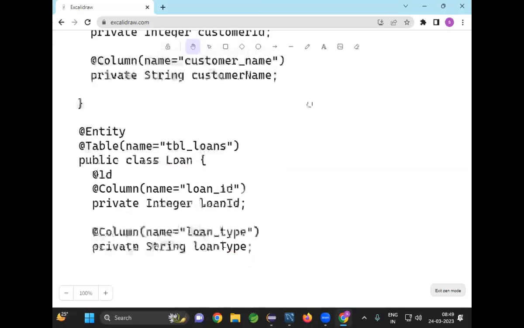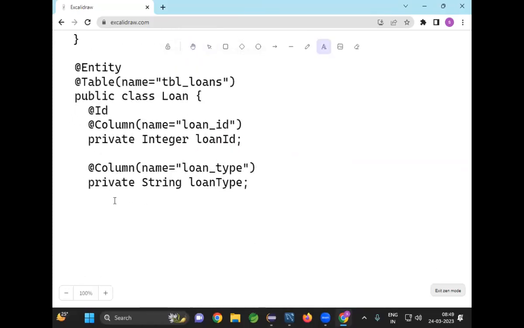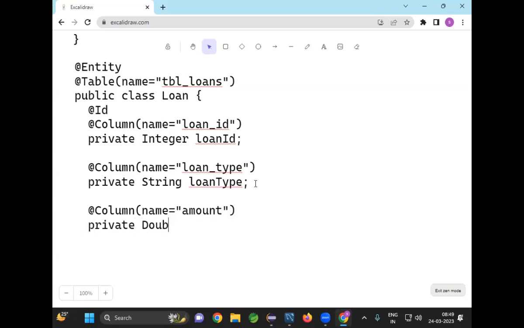What's the next property? Loan ID, loan type. What's the next one? @Column, name equal to amount. Double amount only. Actually, @Column is optional here. Why is the column annotation not mandatory? Because the column name matches the variable name, right? So there is no need to specify the column name here. Okay, but still I have included it, no problem.